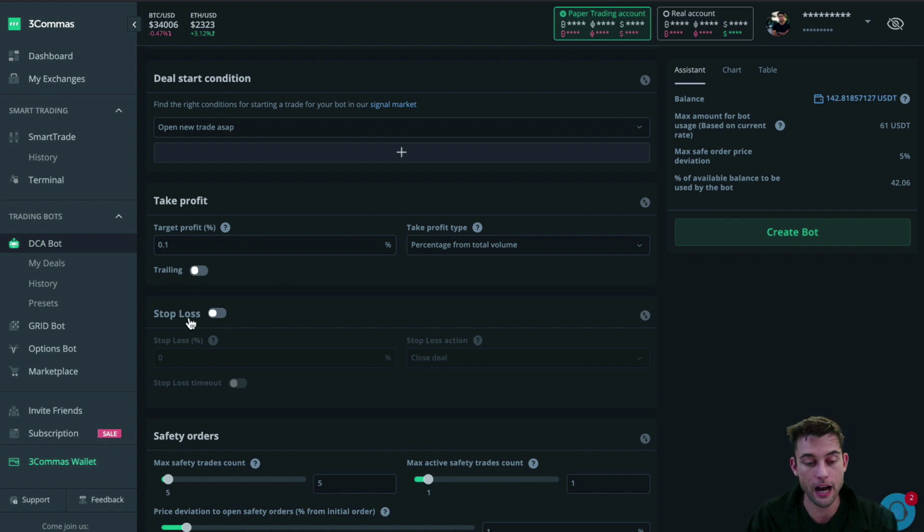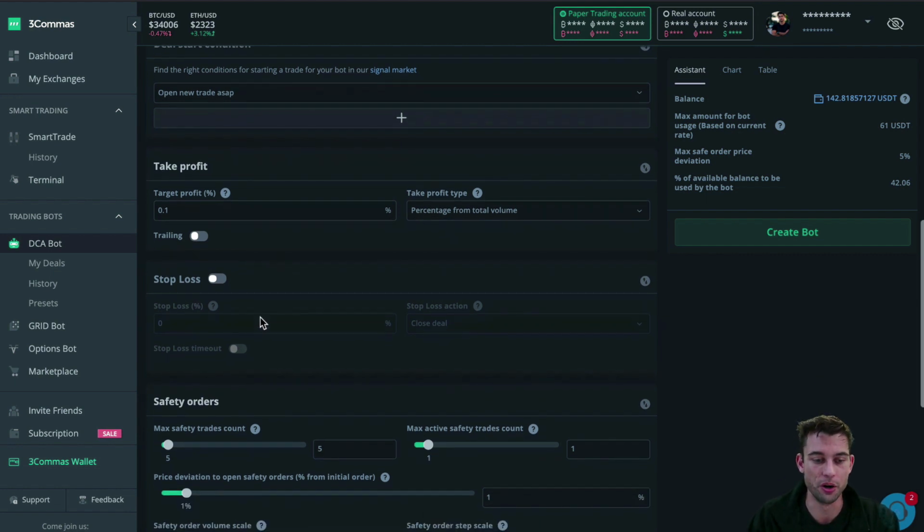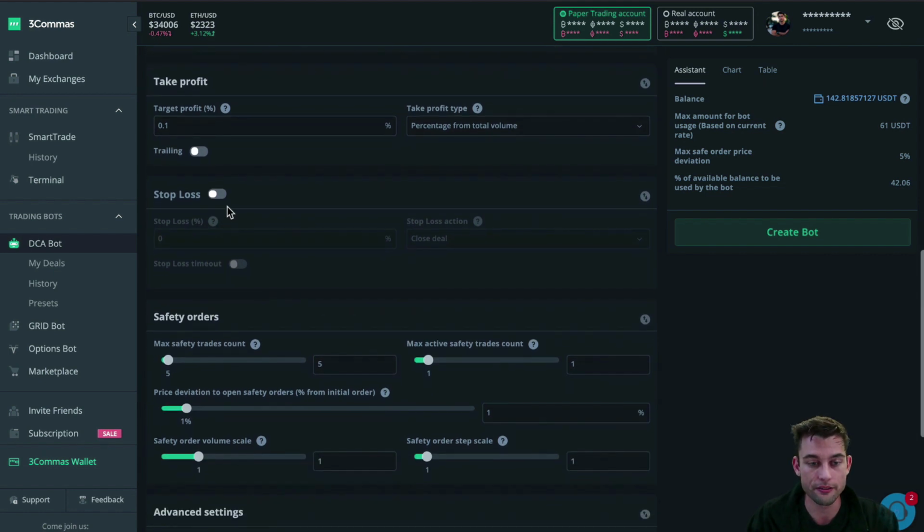Underneath that, we have the stop loss. We're going to keep the stop loss off. You actually don't want stop losses in your bots for the most part. Stop losses will most likely get you wrecked, and we really just don't want stop losses. So we're going to leave that off.